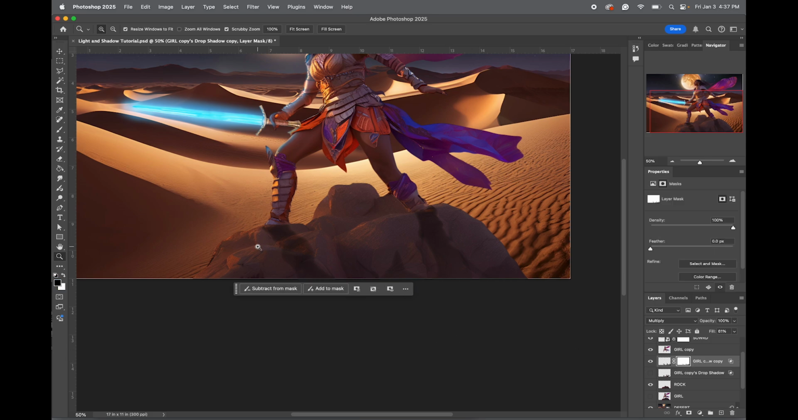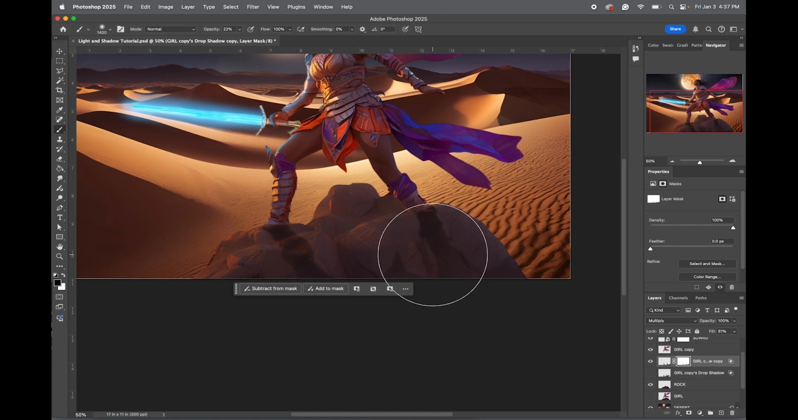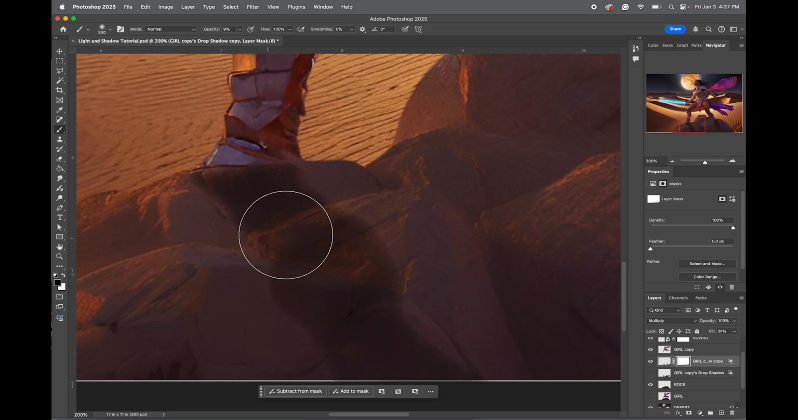Again, come back here in the layer mask. Select your brush tool. I'm going to make it a lot smaller. I'm going to change my opacity to 9. And I'm going to come in here, zoom in, and just brush some of these highlights just to remove a little bit of the shadow over the highlights. Just manipulate the edge of the shadow a little bit.